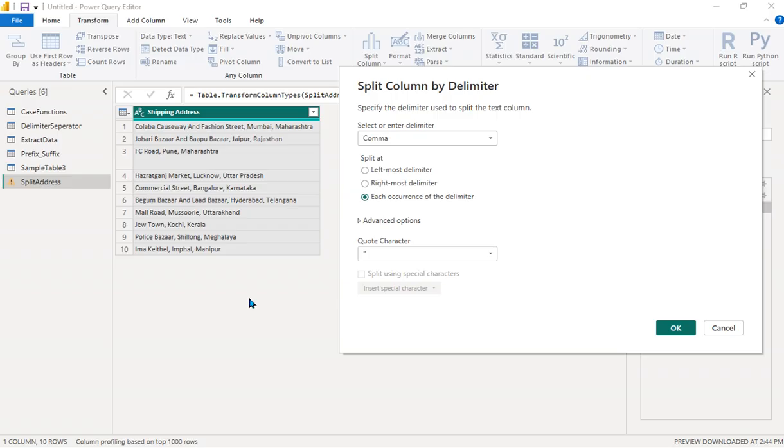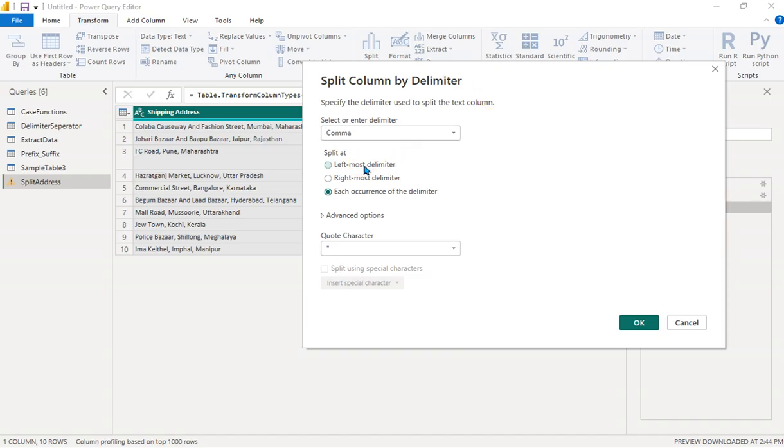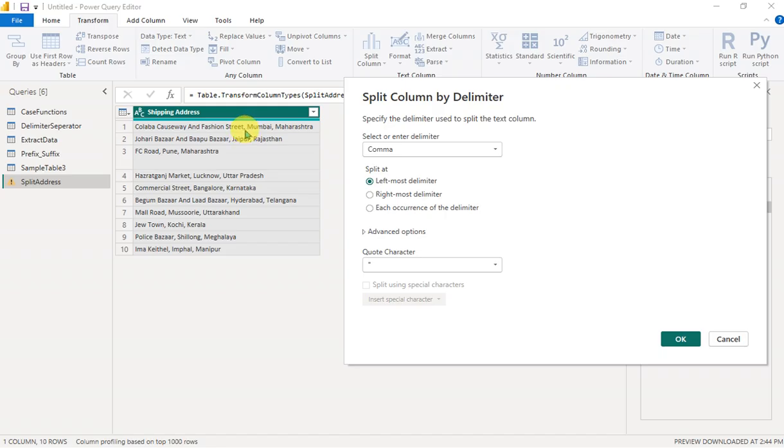So comma is one of the delimiters, and it is asking a second point: at which location do you want the information, split at the leftmost delimiter, split at the rightmost delimiter, or each occurrence of the delimiter. So quickly we can see one by one what results it is going to give us. I will select the first one, split at leftmost delimiter, and I just need to click OK.